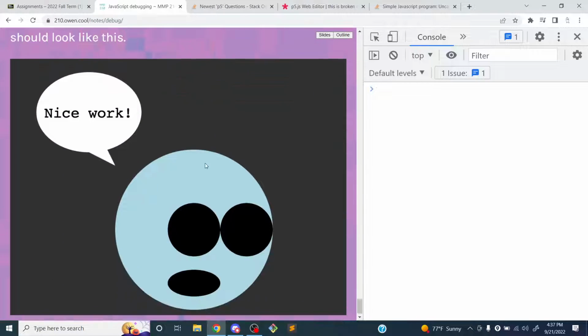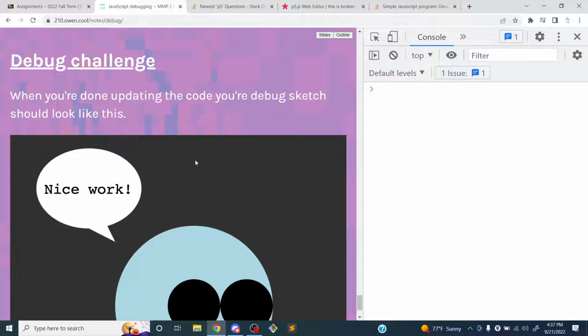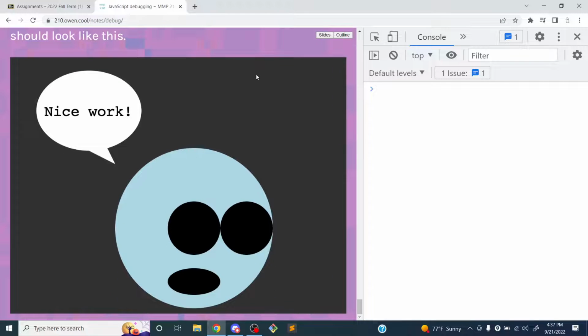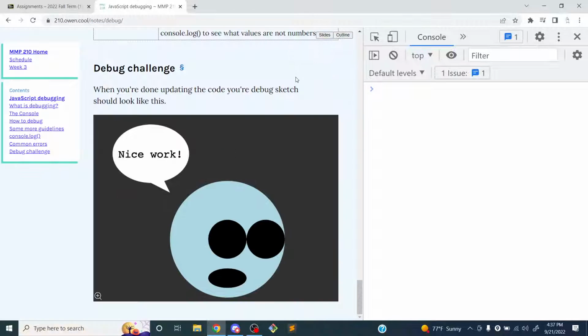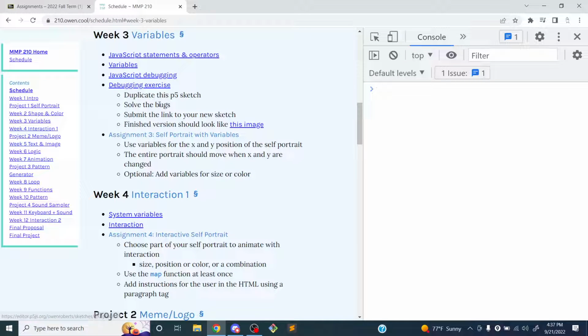Okay, so let's do our debugging challenge. I'm going to give you guys a link to some code, and it's got, I don't know, 10 or 20 bugs in it. And when you're done debugging, it's going to look like this. So the link, where's the link? I should have the link right here, but it's back on week 3.